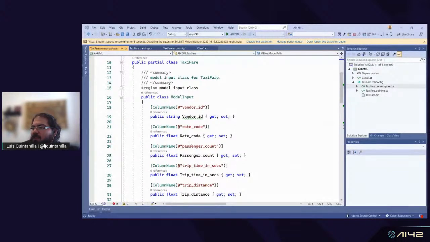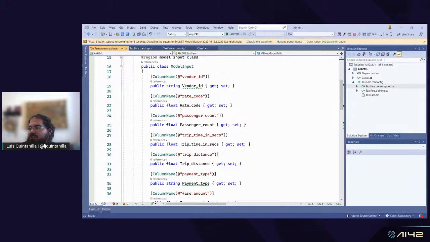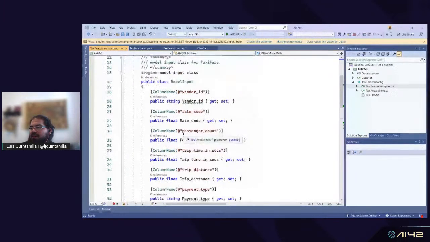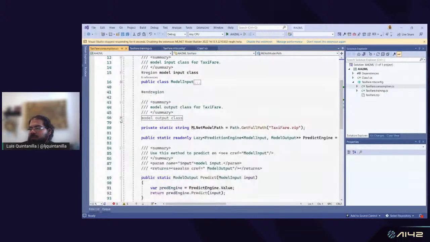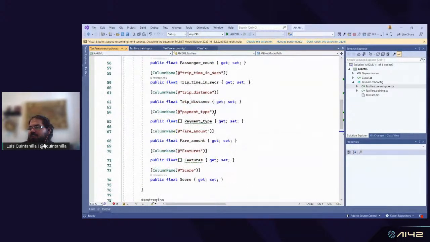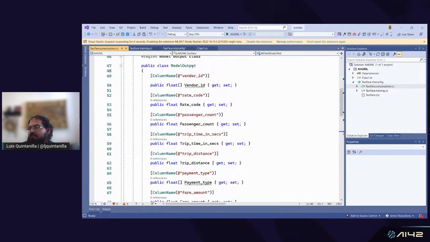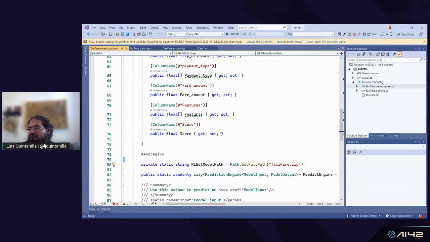One of them is this model input class, and this defines the input schema, so the different columns for your data set along with their data types. And then you have this model output class, which, as the name implies, is what comes out. You'll see here that you have all of the columns that were part of the input, as well as the features column and the score column. This one is the one that we're actually interested in. This one gives us that predicted fare amount, right?